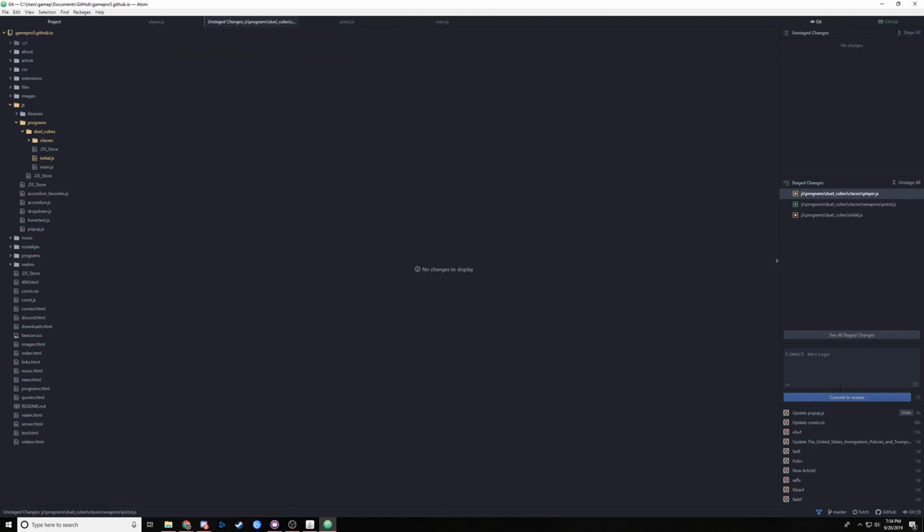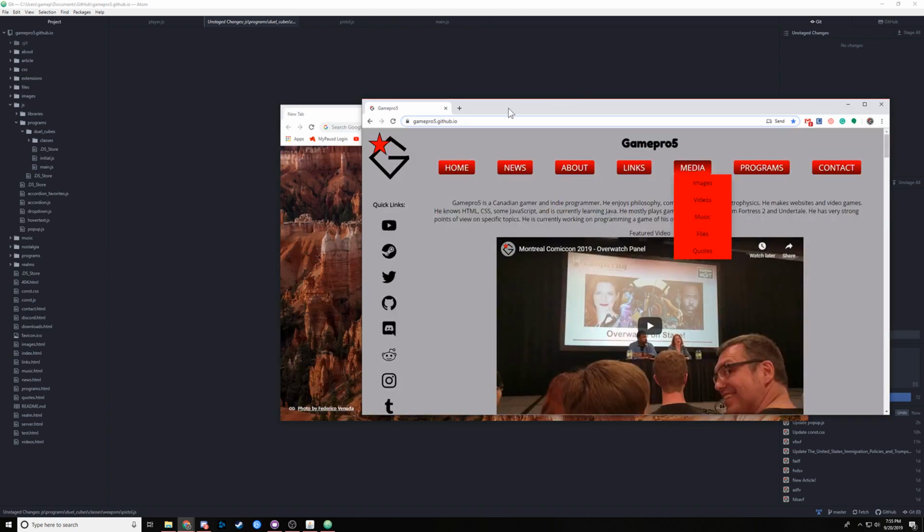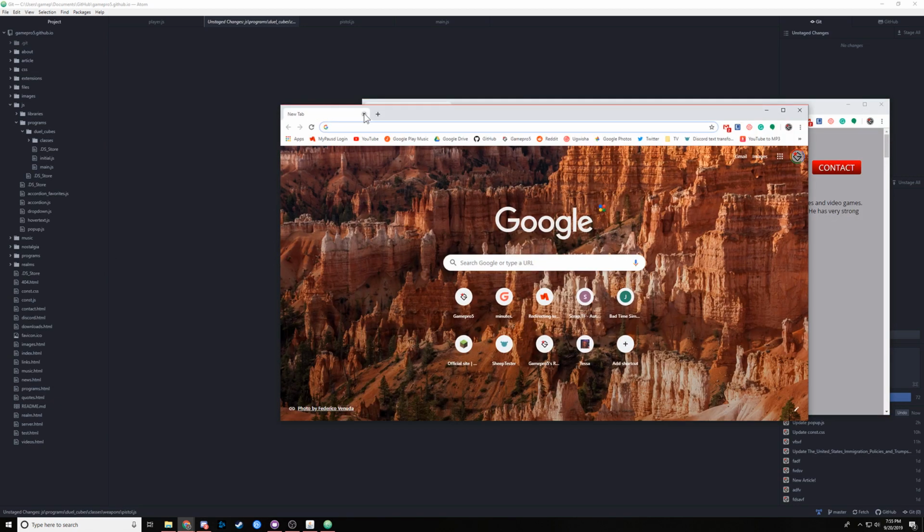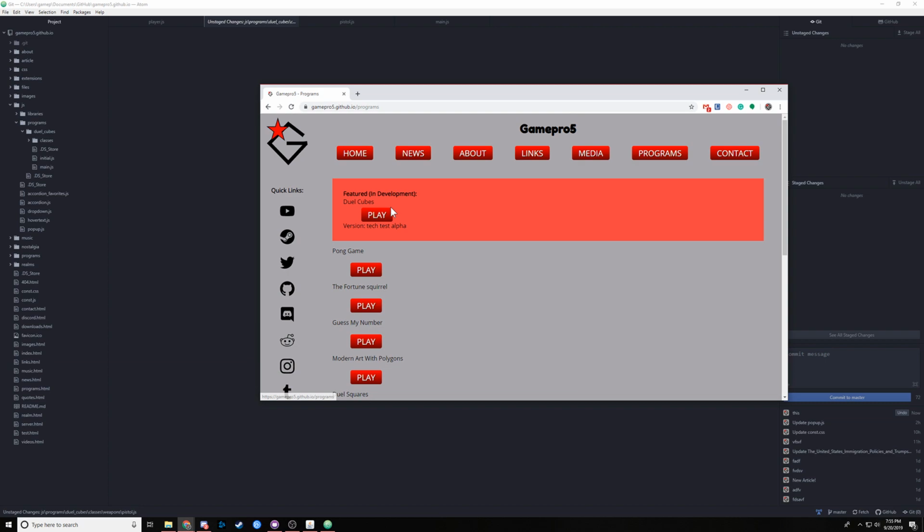Stage all. This. Commit. Push. Let's see if it works. Probably. We probably forgot a bunch of these. Ooh. Website updates. Fancy. Let's see what broke.